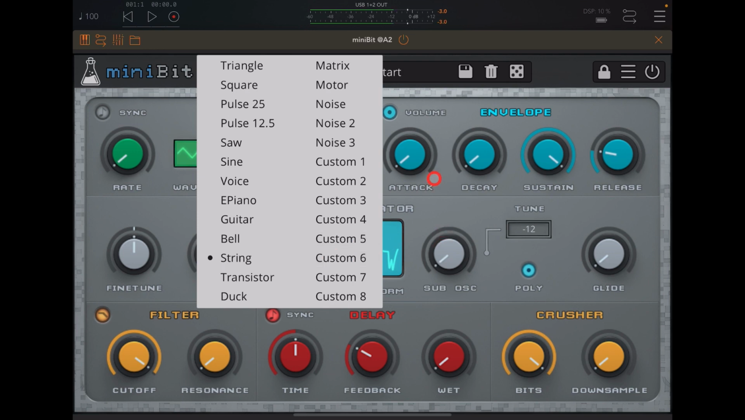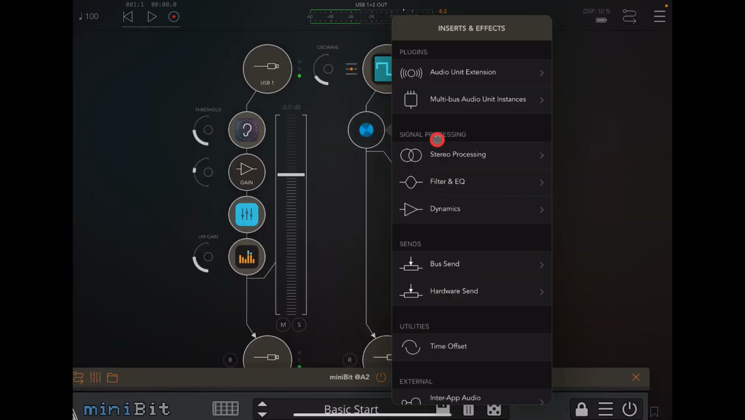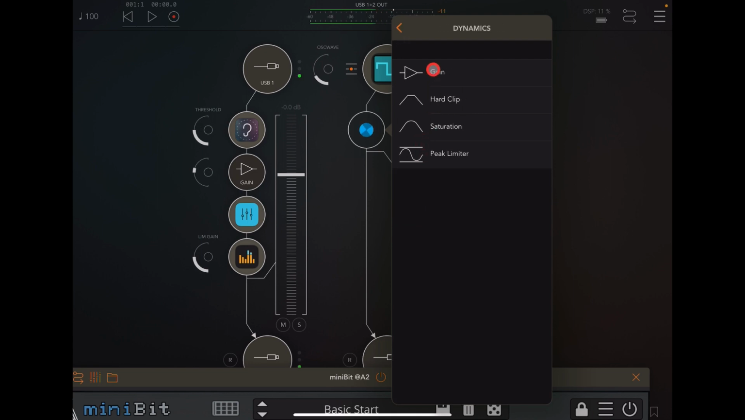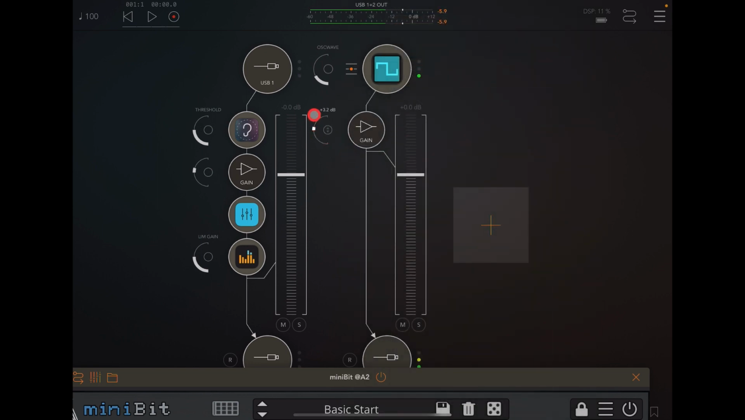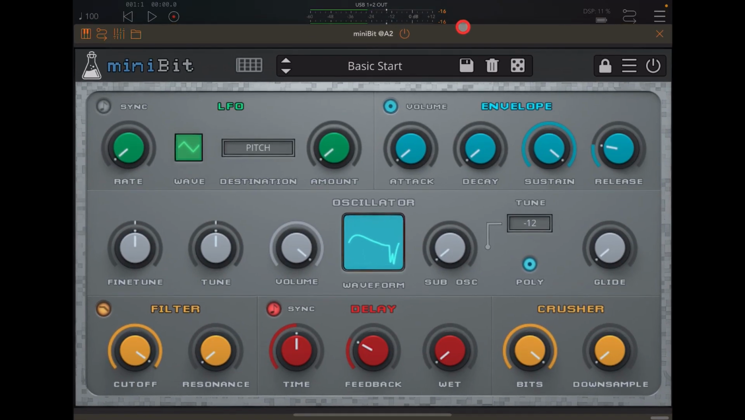Right, up until this point, you might be thinking, oh, it's nice, but if you don't like chiptune, right, I'm gonna get some gain on this. So dynamics, gain. Right, okay. Superpower of miniBit is this. It's kind of innocuous. This is the sequencer.